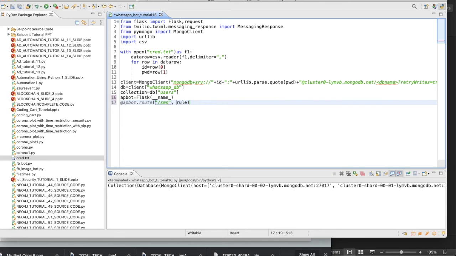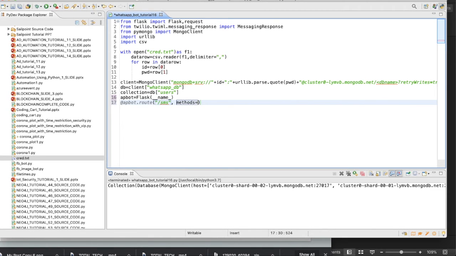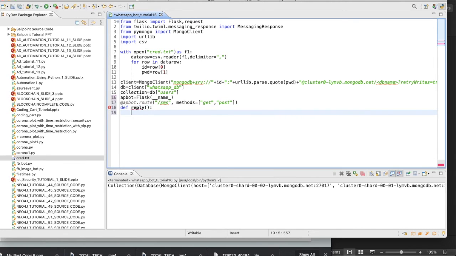It should be SMS. I just want to hit that URL, SMS, and inside that we'll put some methods like this, and it should be GET and POST. Okay, so this is done. Then after that we'll create a function. That function is decorated, so whenever someone hits this URL, this method will get called. Now we'll try to put something in the return statement.